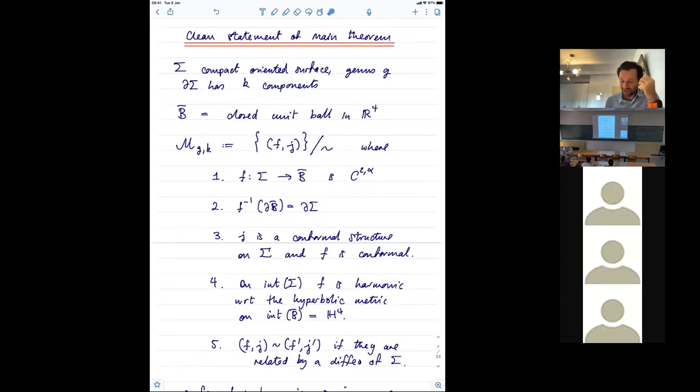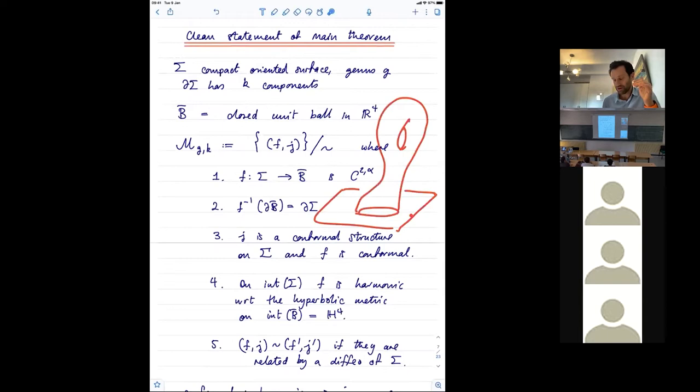Okay, so these maps ought to be proper in the sense that the pre-image of the boundary of the ball is just the boundary of the surface. So it's really the picture you have in mind. You've got this. If I use the half space model for hyperbolic space instead of the four ball model, you have a surface that really does sit on the boundary at infinity. Okay. Now, what's this J?